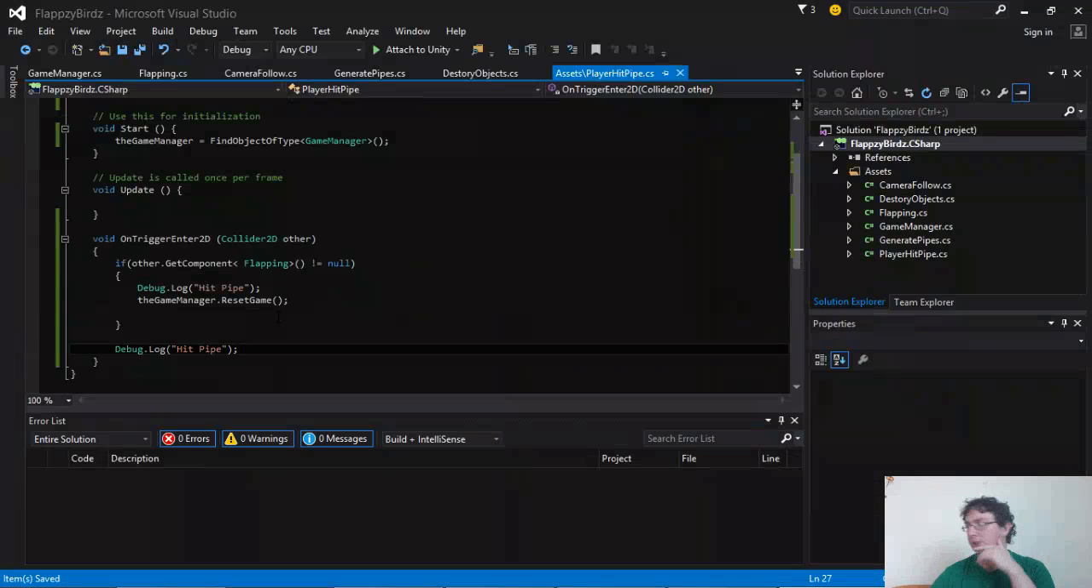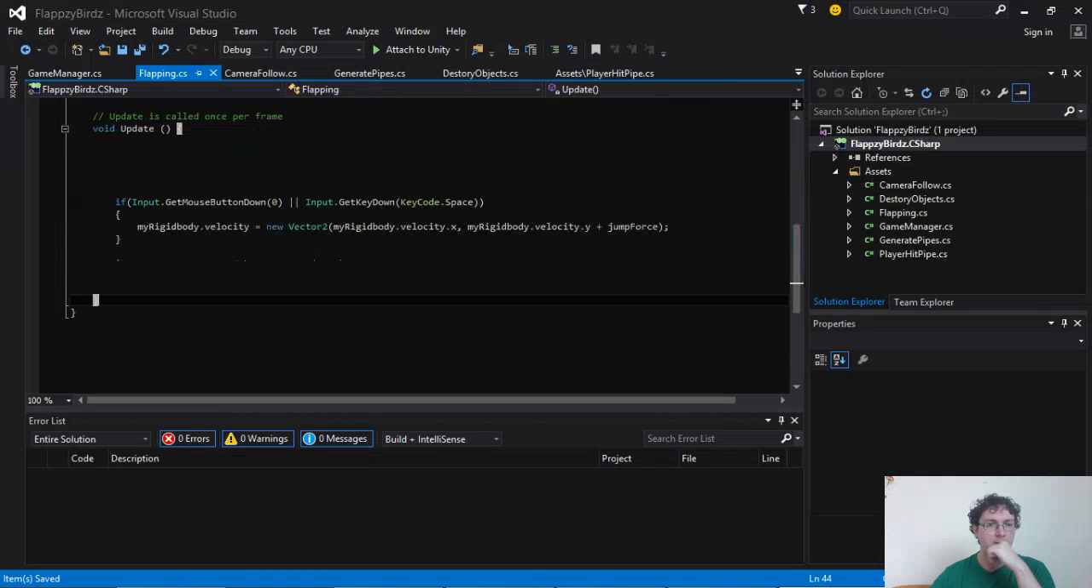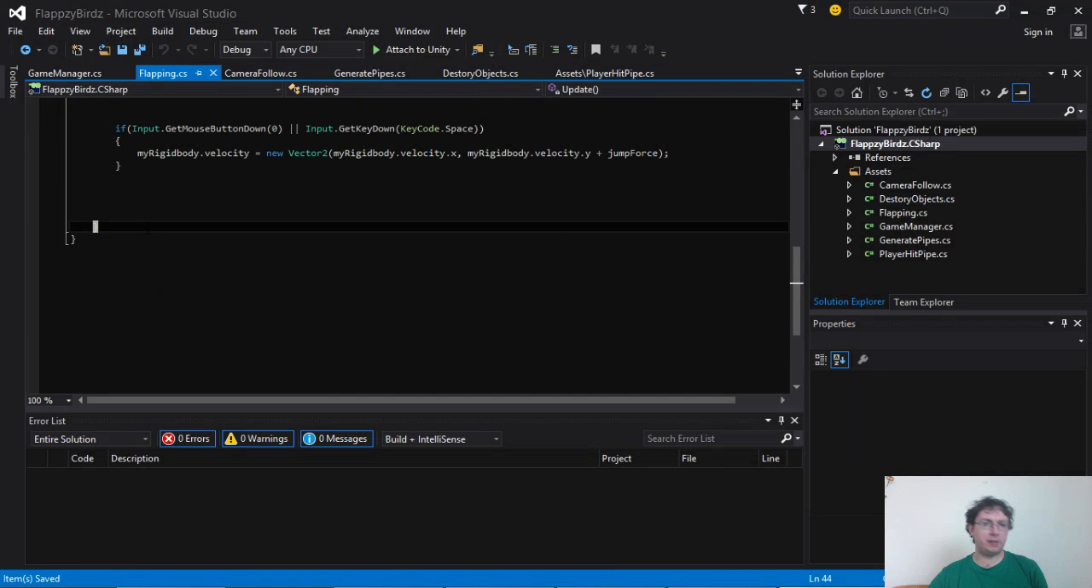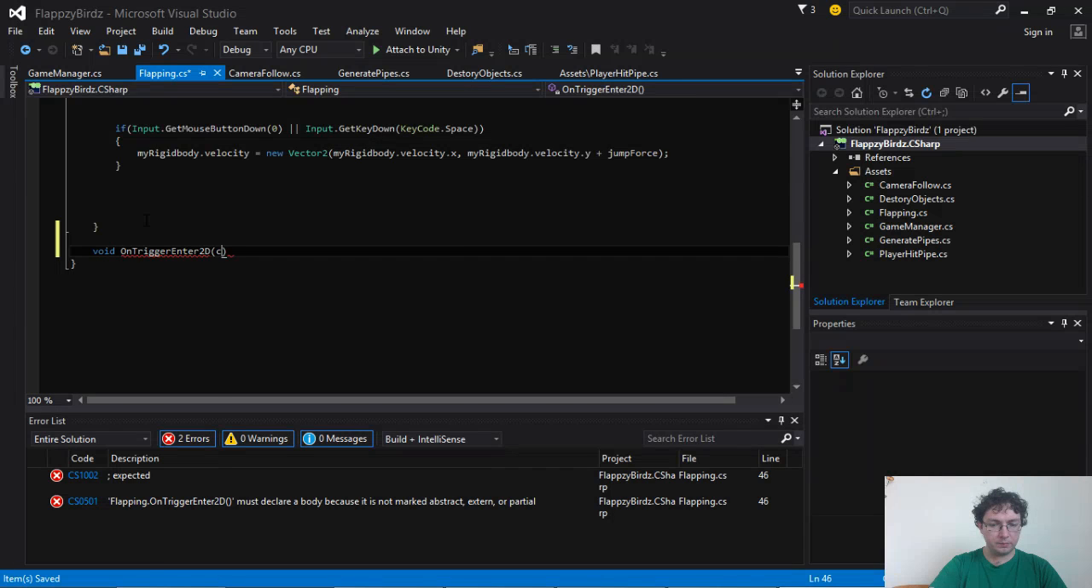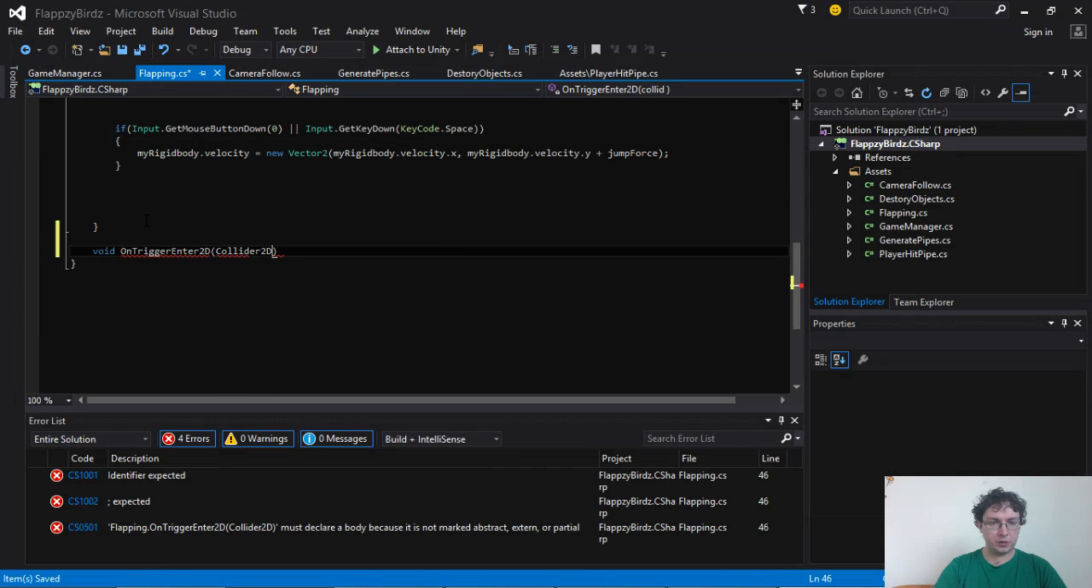Curiouser and curiouser. Okay, so on flapping, let's try doing it from here. Don't really know why this would be the case, but anyway. Okay, so void on trigger enter 2D, collider 2D other.